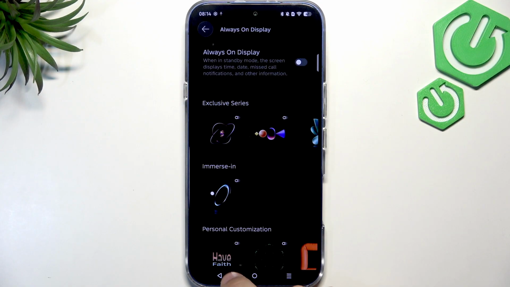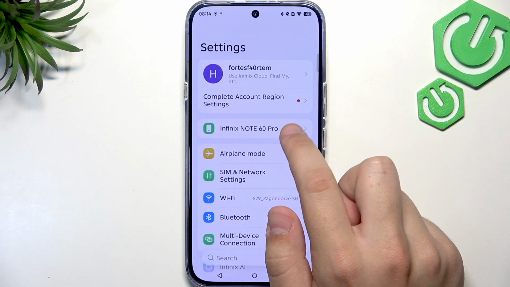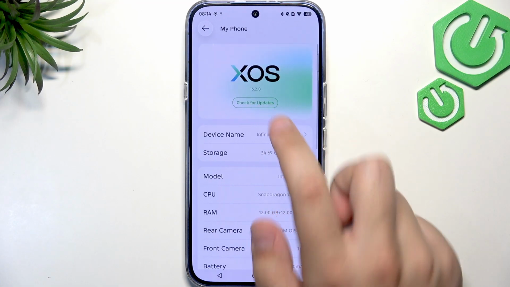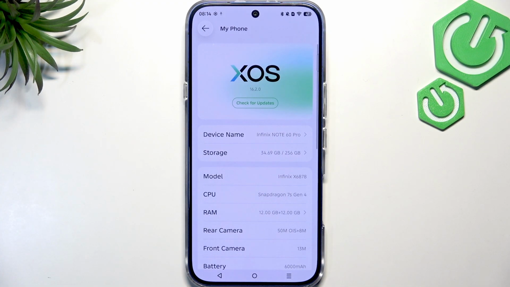Now, as a last resort, what we can do is update our software. So we can do that in the INFINIX Note 60 Pro right up top here. Click check for updates. And now my system is up to date, but if yours isn't, then I recommend you updating. And that's it for the video.